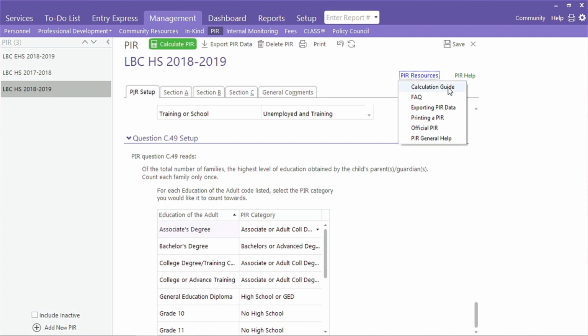This menu contains a link to multiple resources such as FAQs, general help, and there's even a guide designed to explain ChildPlus calculations for the PIR. The list is in alphabetical order, but let's review items that discuss broader topics and then look at the ones that are specific to that question.